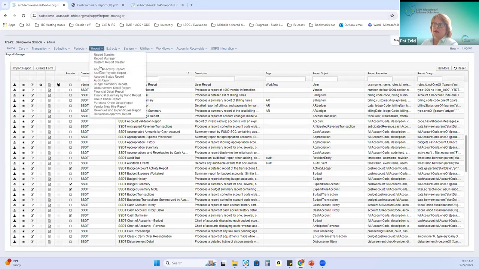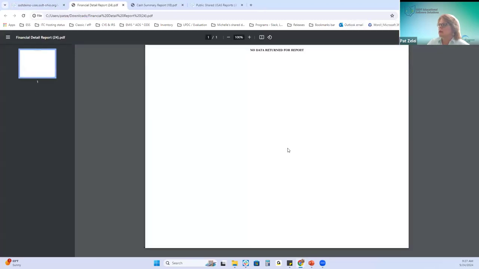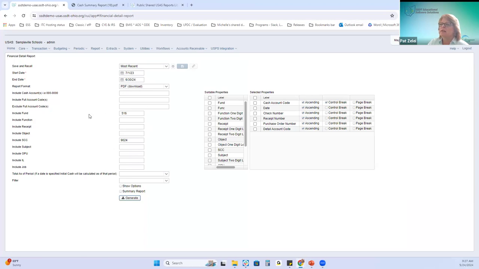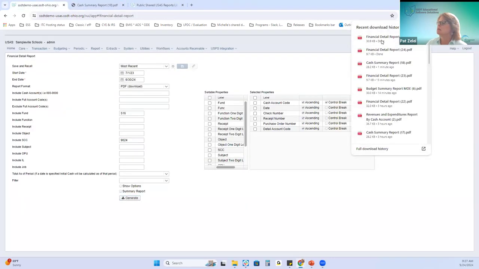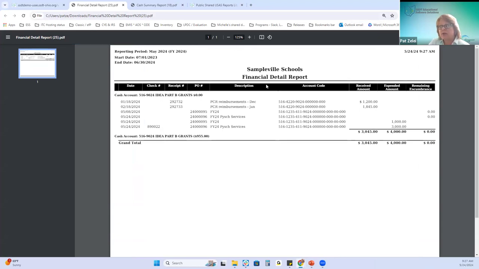But they might also use the financial report. I don't know why that's not working for me today. There we go, there must have been a space in there. So they can also use the financial detail report to show all the received amounts by receipt number and then the expenditures by purchase order number. So there's a lot of resources and reports that you can utilize to help balance the grants.